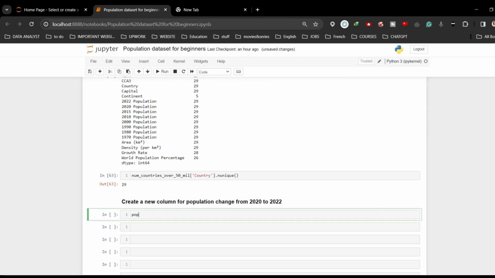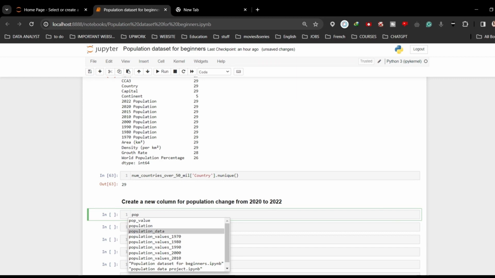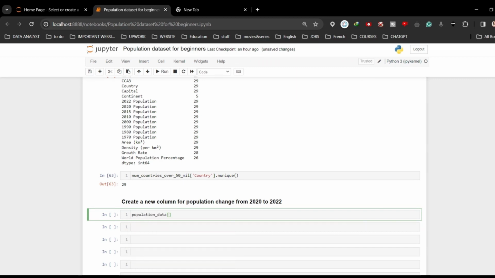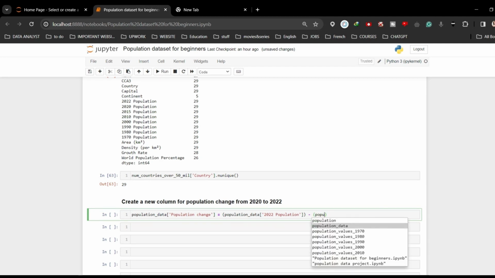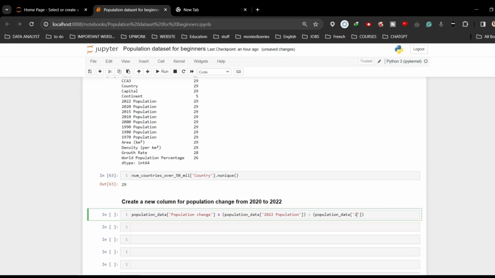To do this, we're going to first mention our dataset. Then we're going to write our new column name. So we call it population change. It equals, in parentheses, population data, column 2022, minus population data, column 2020.